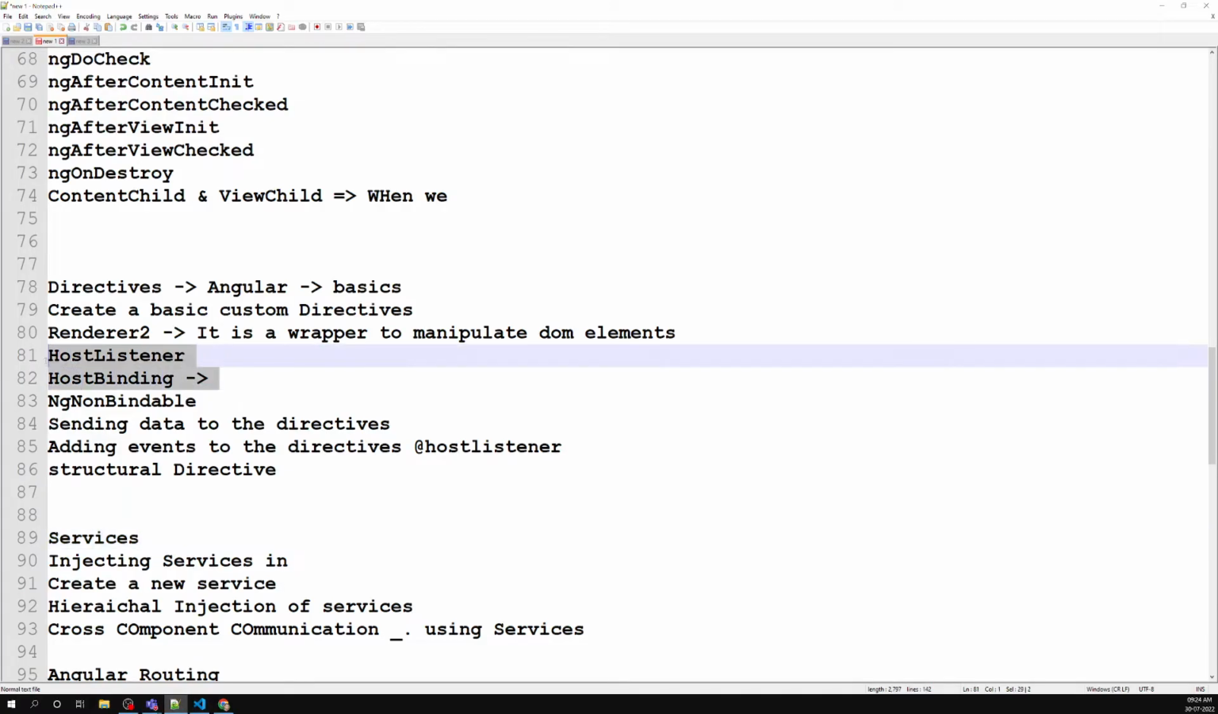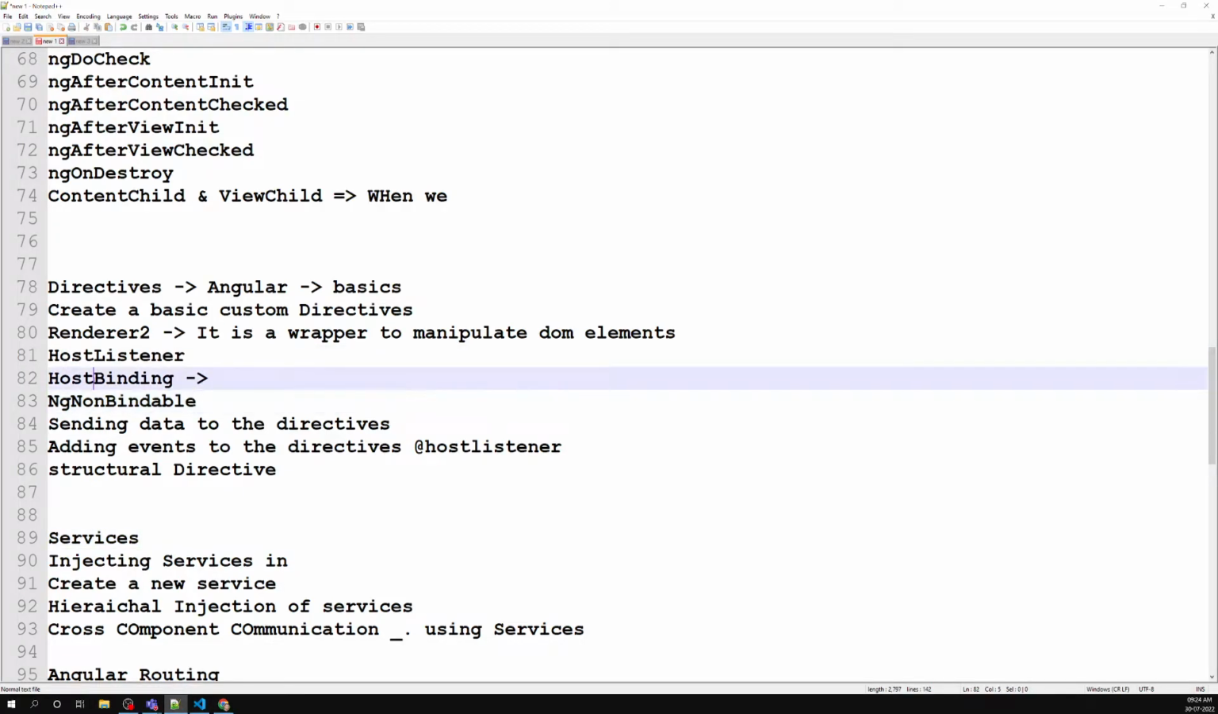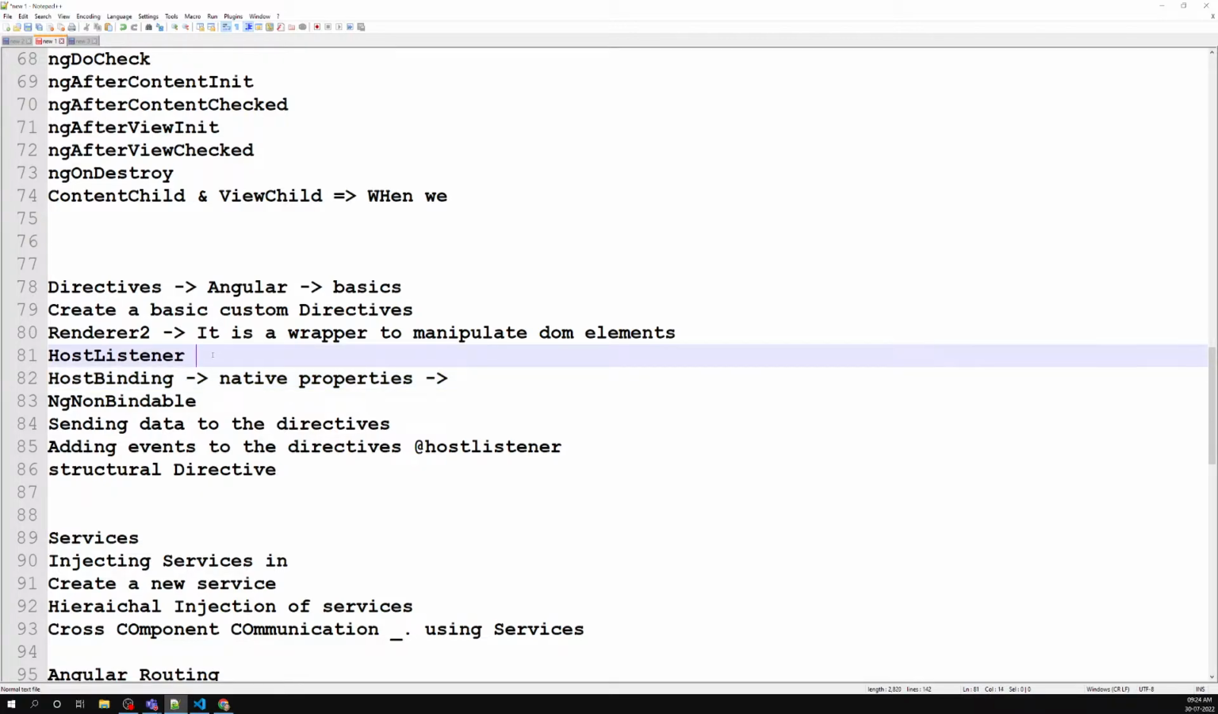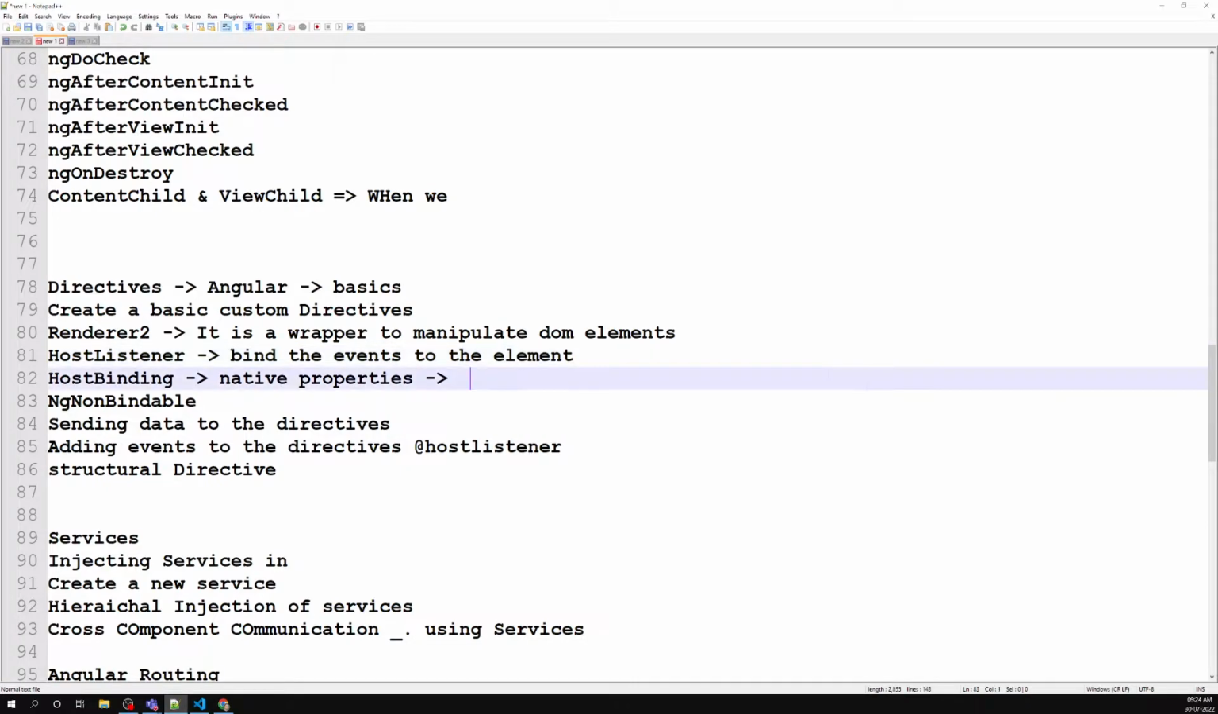So this is about the host binding and the host listener. Host binding means the element it will bind, and the native properties, the DOM element properties, if you want to change, you can bind them to this and change them accordingly. And host listener is, you can bind the events to the element. So this is the host binding and the host listener.